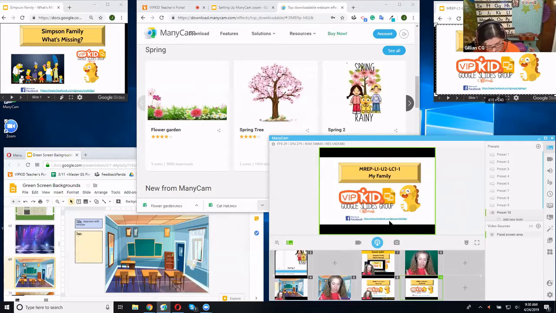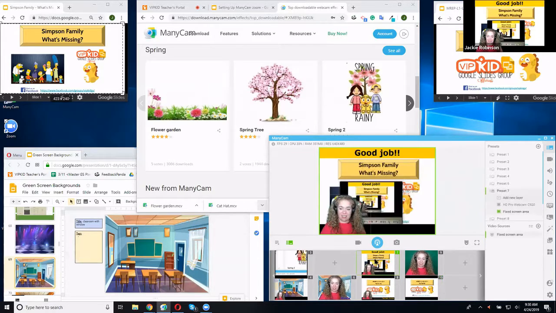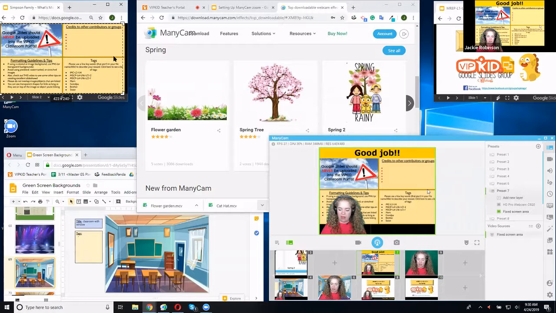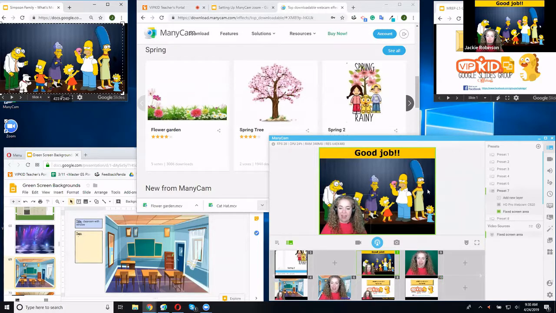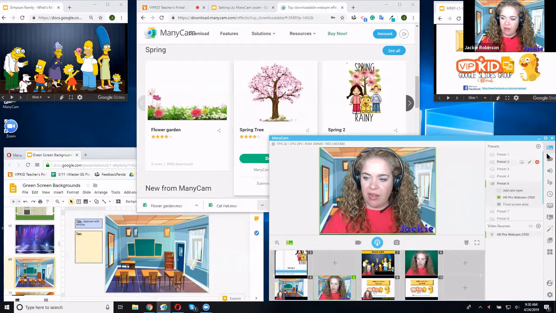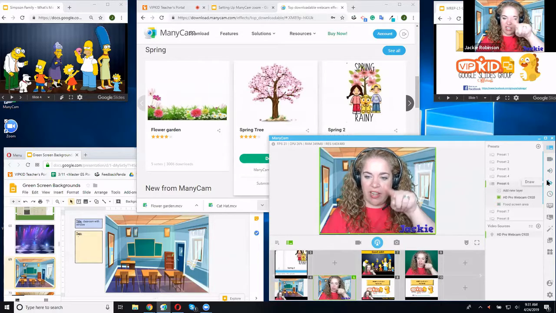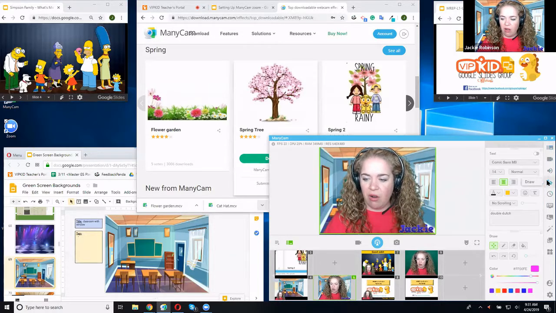Okay. But first, let's do this, where I have you guys over there. I keep moving you guys around. All right. So I have my Simpson family, what's missing. I'm ready to go for my slides, but I have good job at the top. You can do that too. This is how. So on your screen, on the icons along the right-hand side, there is a draw, like a scribble line. Go to that draw.